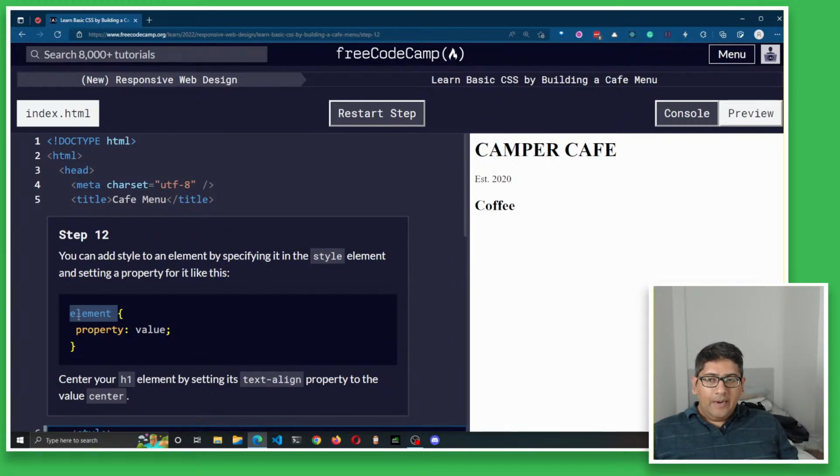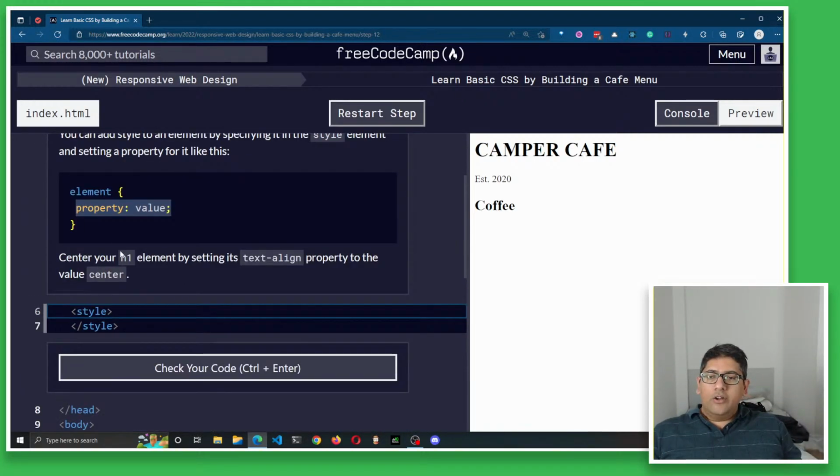Okay. You write the element name, and inside you have an opening bracket and a closing bracket. And you'll write a property, maybe background color, maybe border, maybe padding, something. You'll write a property and a value. And you have a combination of property and value, multiple rules, and that is what will determine what is applicable to the element. So here it says center your h1 element by setting its text align property to the value center.